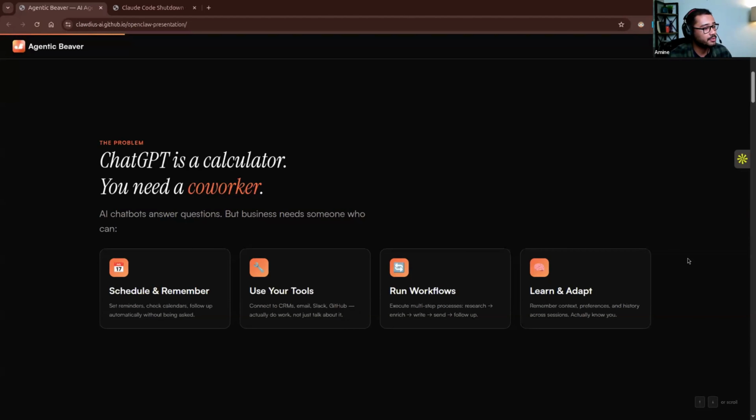So AI chatbots answer questions, but a business needs someone who can schedule and remember, use your tools, and run workflows autonomously. So basically it learns and adapts along the way, and it does a set amount of tasks daily, on time, and it does it perfectly. So this is basically what OpenClaw is. It's using a model, like Claude or GPT from OpenAI, or any other model provider that you want. And it does a certain task perfectly using some tools and workflows.